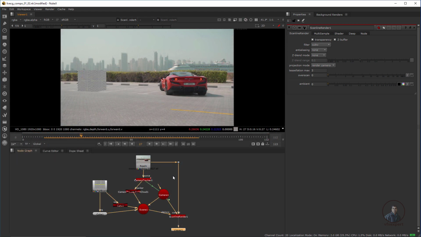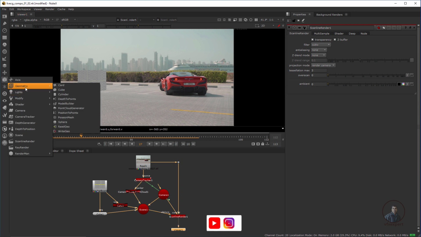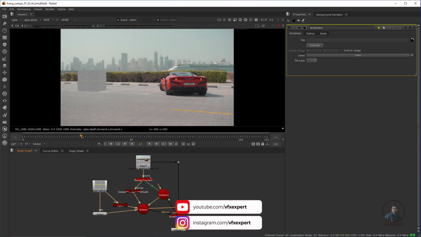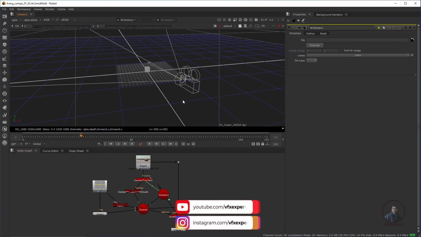To export our camera track from Nuke to Blender, we have to take a WriteGeo node. Click on the 3D option, then Geometry, and take this WriteGeo node. We attach this WriteGeo node to our scene. Now select this WriteGeo node and press 1. This is the Nuke 3D view.